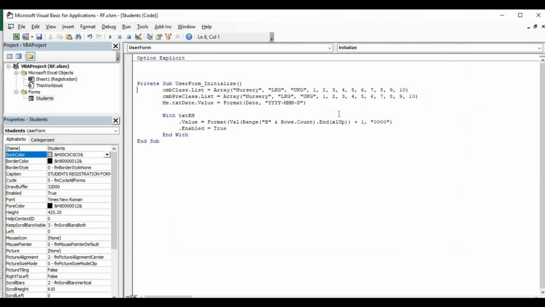So now go to the coding part and type here me.txtDateOfBirth.Value equals, here we want to show the year, month, day. And here copy this, paste here me.txtDateOfBirth, and we want our font color, meaning ForeColor equals, we'll give the RGB value, RGB, and the RGB value for the gray color is 217, 217, 217.